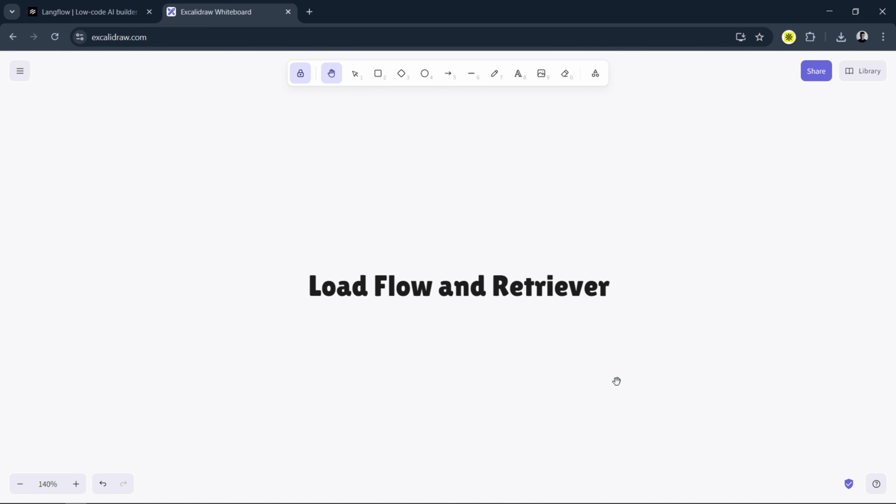It's also worth mentioning that whenever you want to build a RAG application, it involves two flows: the load flow and the retrieval flow. So what does that mean? It basically means that you need to create two different flows.